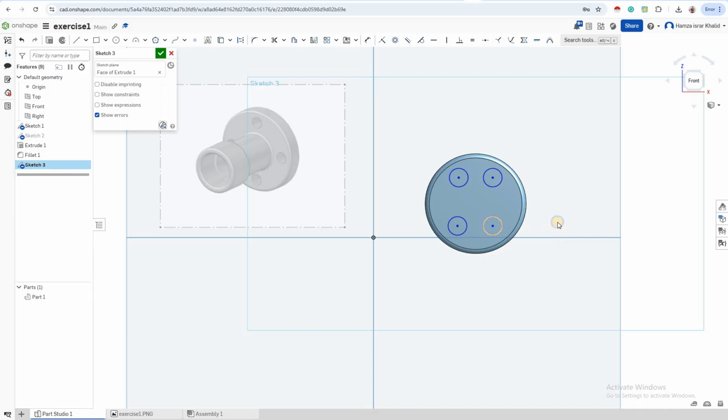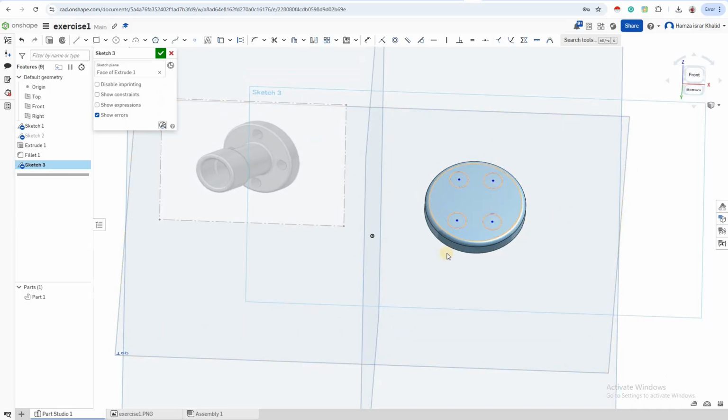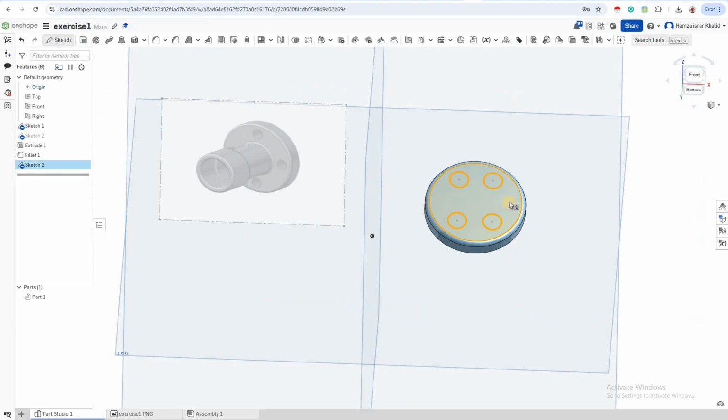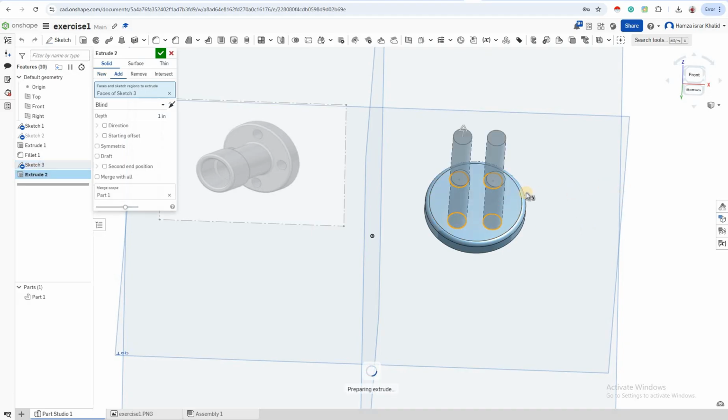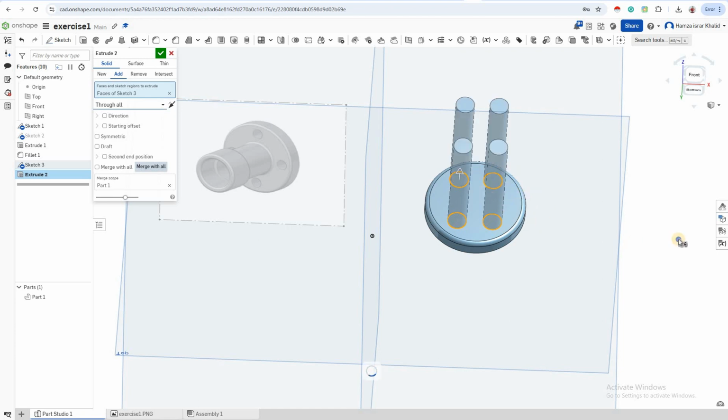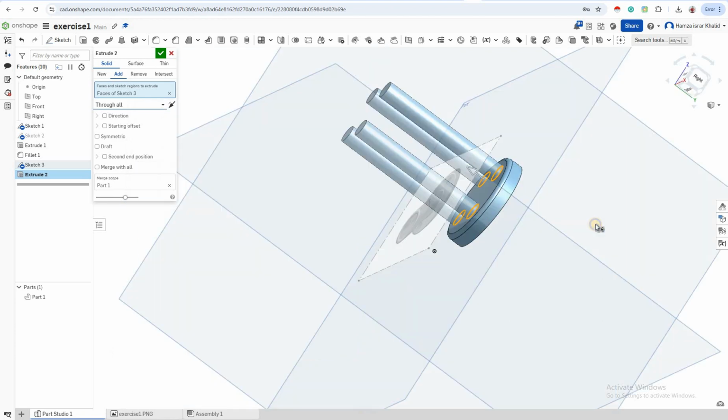So simply I'm going to just extrude this one. How I'm going to do that, I'm going to click on this button. This is called extrude, and you can see we will have extrusion. Now we want these holes in our shape, so I'm simply going to click on this window and click on through all. It will create the holes in our shape.